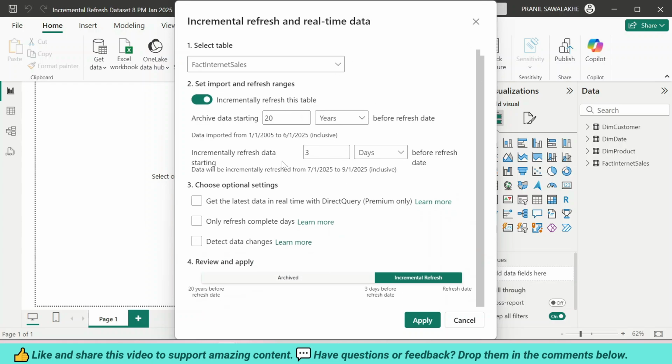So we have this option. What we can do is, 20 years before the refresh date it has archived, and 3 days before the refresh date it will consider for incremental refresh. Here you can see it easily.